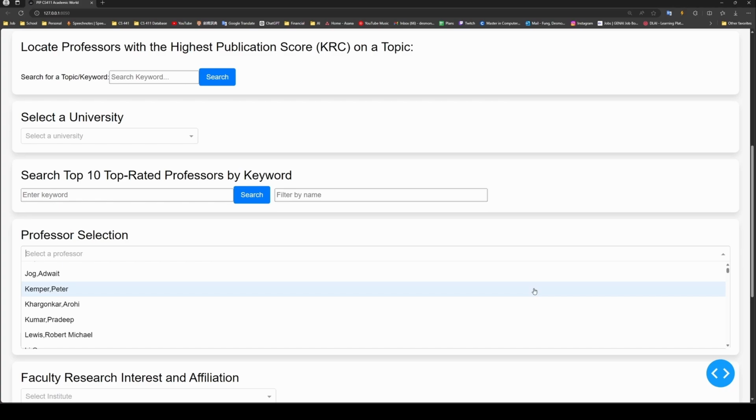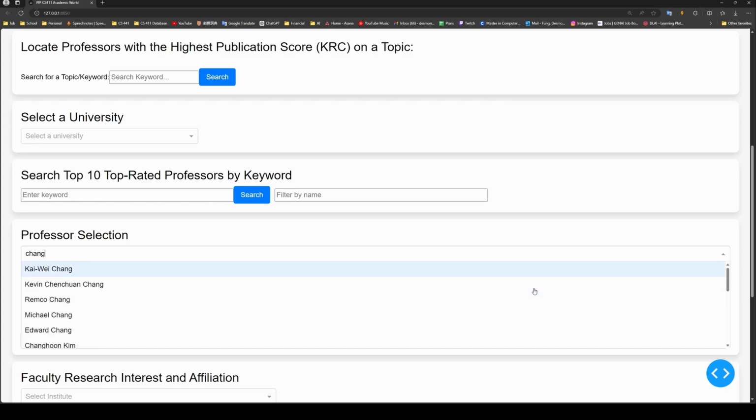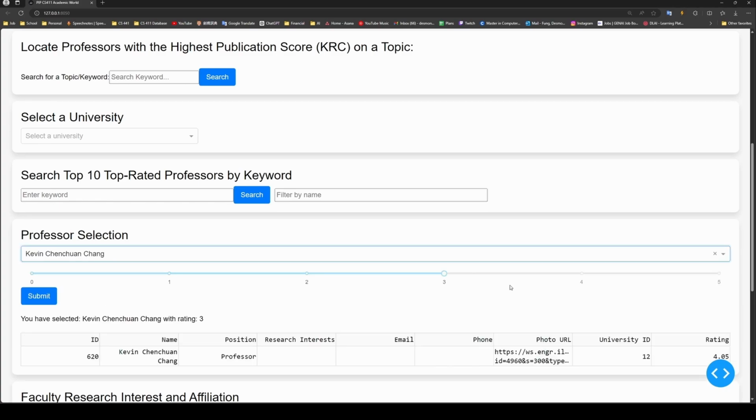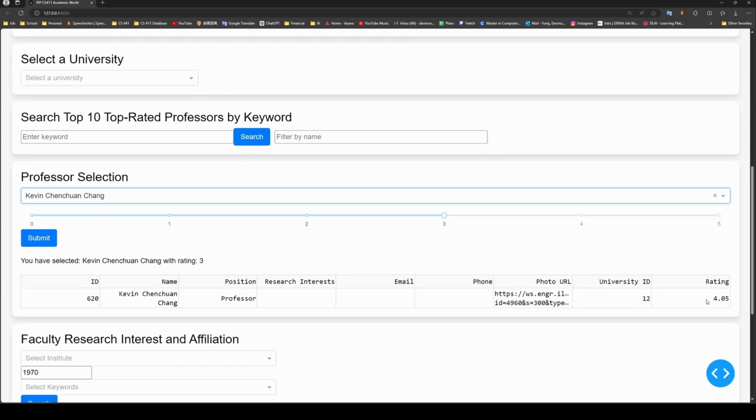Look up Professor Chang, click on it. This will update the data table with the existing data. Notice how the current rating is 4.05. What you can do now is pick a rating on the slider bar. Let's do 5 here because he's awesome. Hit submit. And you can see the rating just got updated from 4.05 to 4.53.